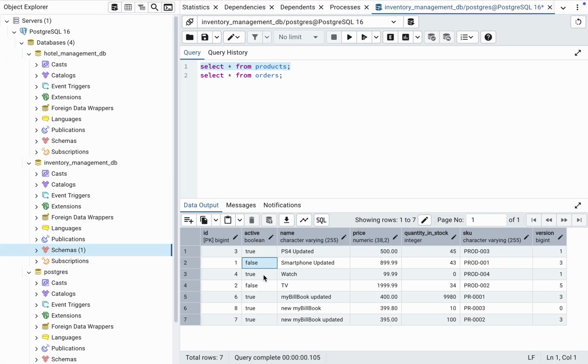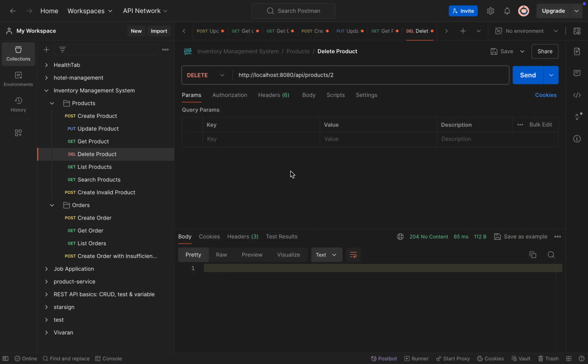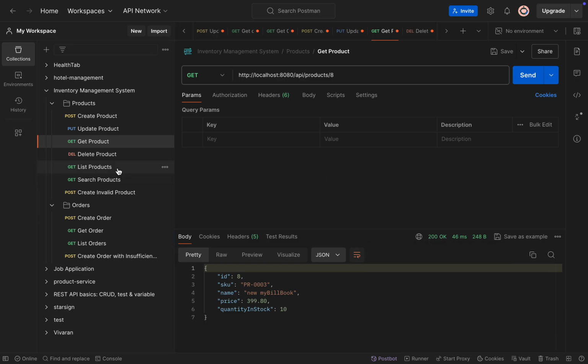So for delete product, I'll just make any of these true ones false. Let's say watch, and product ID is 4. Okay, no content, because we're just getting a success response. What we actually did is just update the active boolean field. So 200 is a success HTTP status code, and for every request we will get the respective success codes for a more informative response.